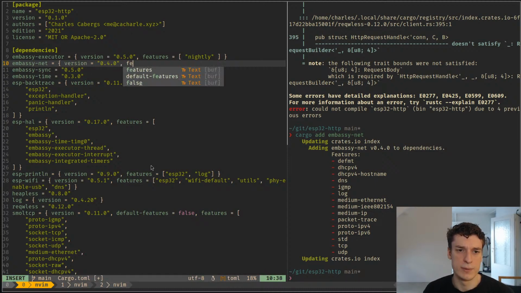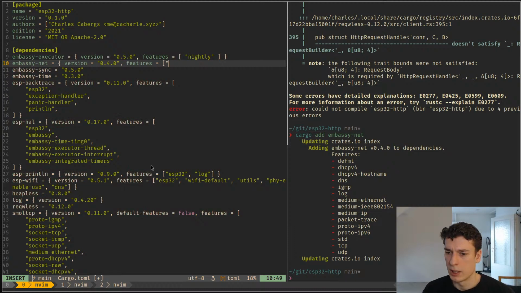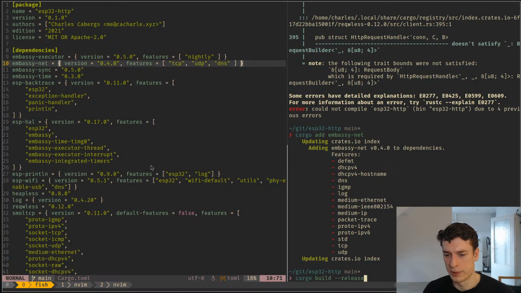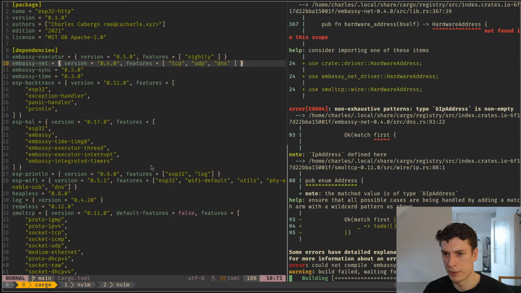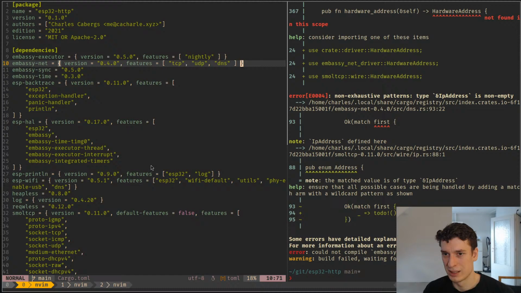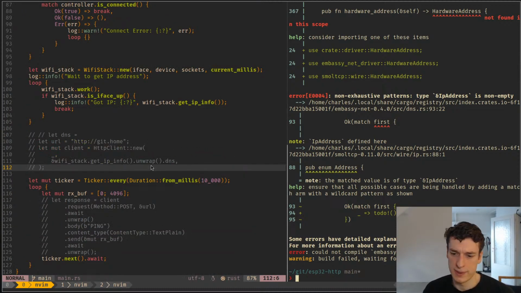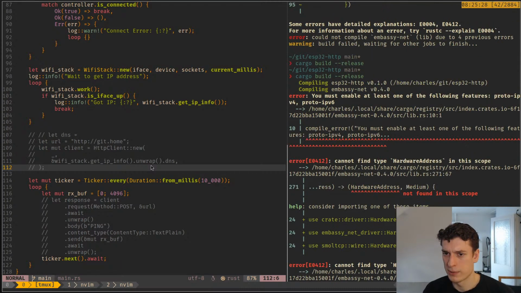Version is equal to this. Features is equal to. I'm going to need, I think, TCP, probably UDP for DNS, and DNS. The rest, I'm not sure. Log maybe. Yeah, I don't know. Can you kind of build? Okay, this is going to take some work. Let's comment this out and just see if I can compile stuff.